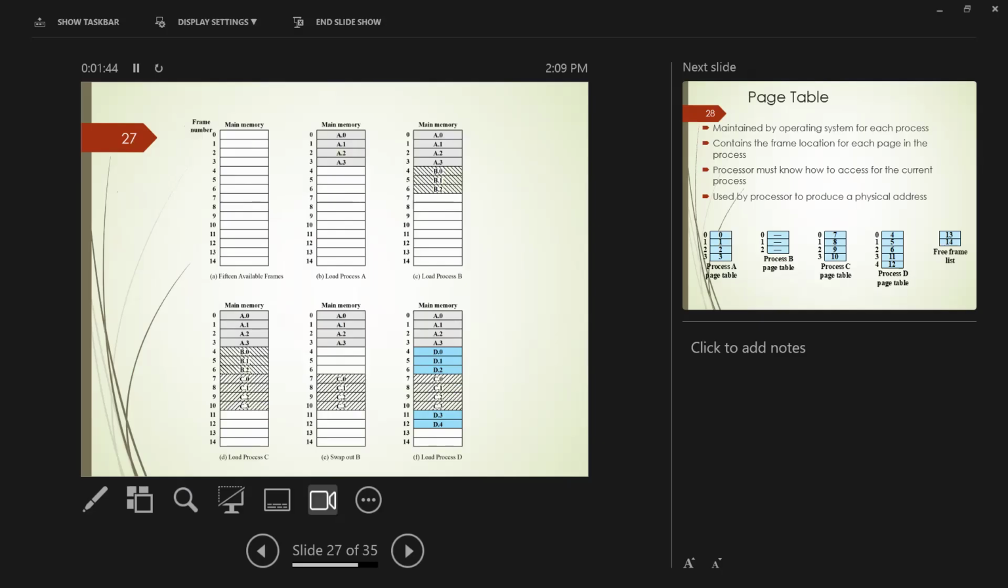Here initially the memory is empty. So there are 15 available frames, from 0 till 14. And then suppose that I have a new process, process A. Process A has 4 pages, page 0, 1, 2, and 3. Since the memory is empty, the pages will occupy the upper part of the memory. So they will be placed in A0, A1, A2, and A3.